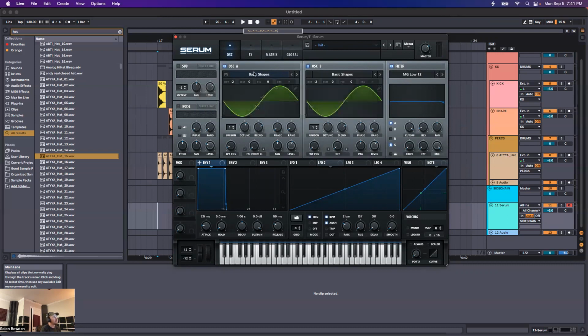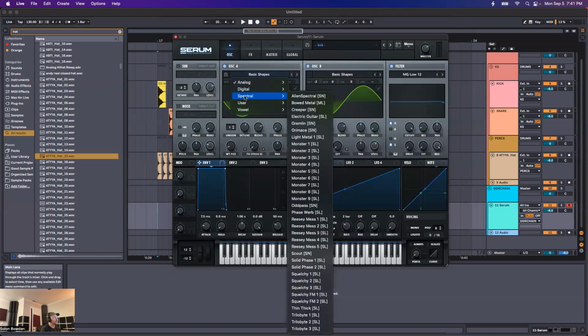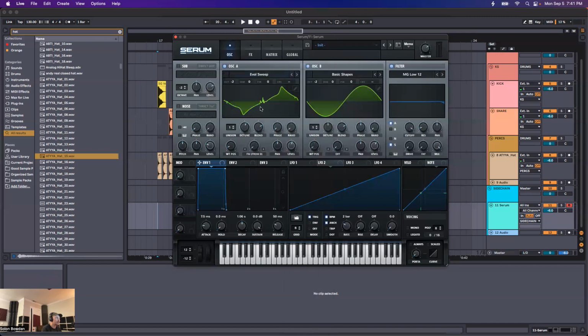So back into the wavetable selector up here, you have all these different options. If you want something like the harmonic series, digital harmonic series. So I definitely encourage, when you get into Serum, looking at what all these things are.